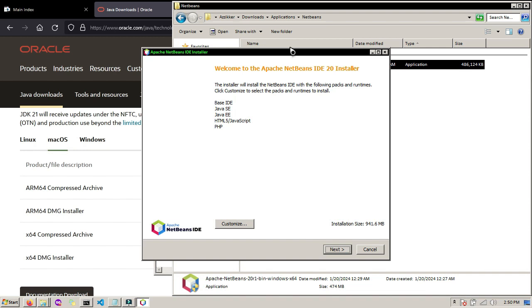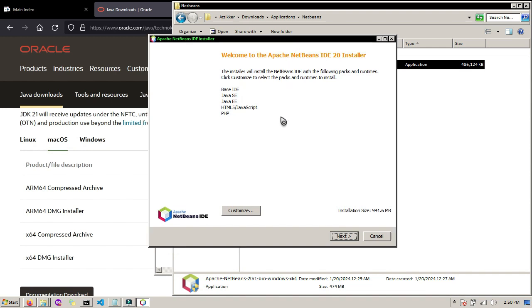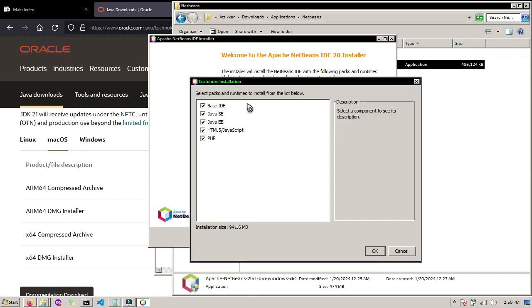Now we have the installation window of the NetBeans IDE. All we need to do is check the installations like the base, Java. Okay.